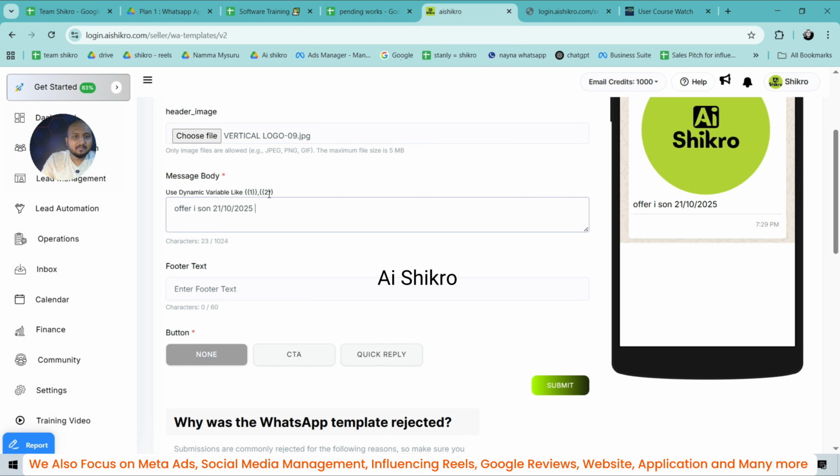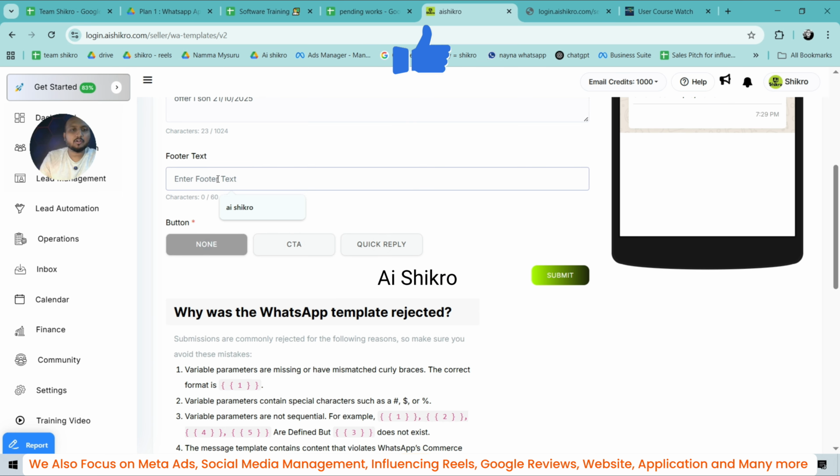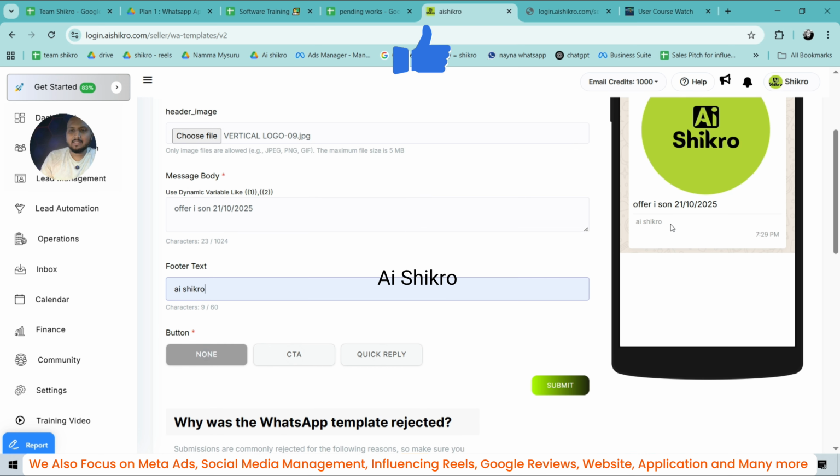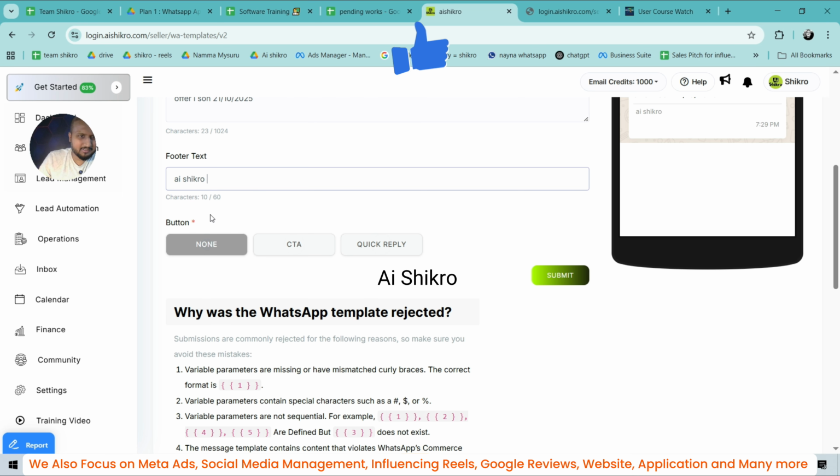You can put variables as well, one or two, if you want to send to a specific audience, or else you can just type the text over here. And for footer text, you can put your brand name, and it will be visible here, or else you can put "please stop to unsubscribe." You can write it in that way, or your brand name, anything is okay according to your convenience. But most brands write "stop to unsubscribe," so that people don't block or report them. According to that, you can choose it.